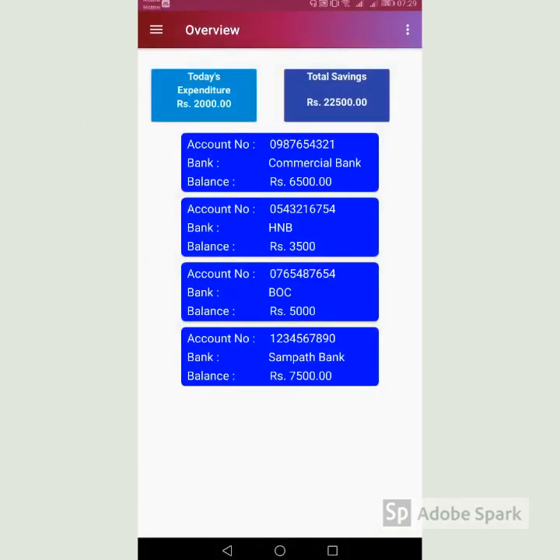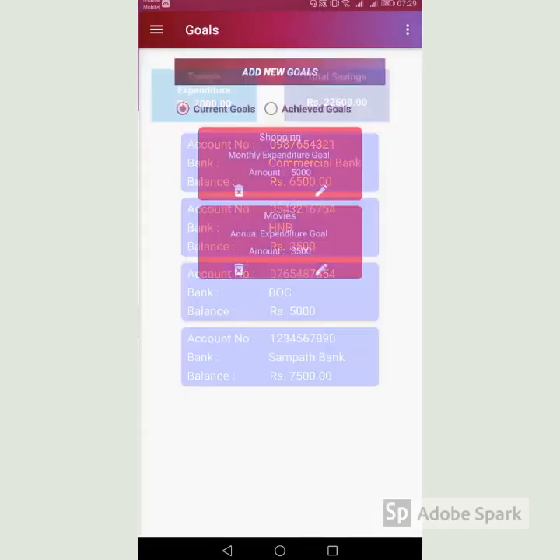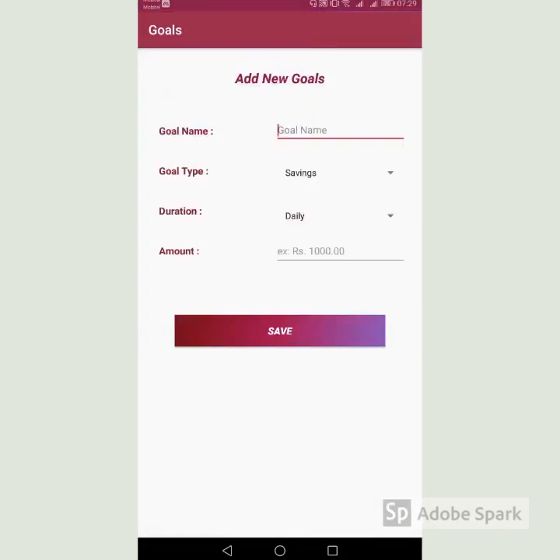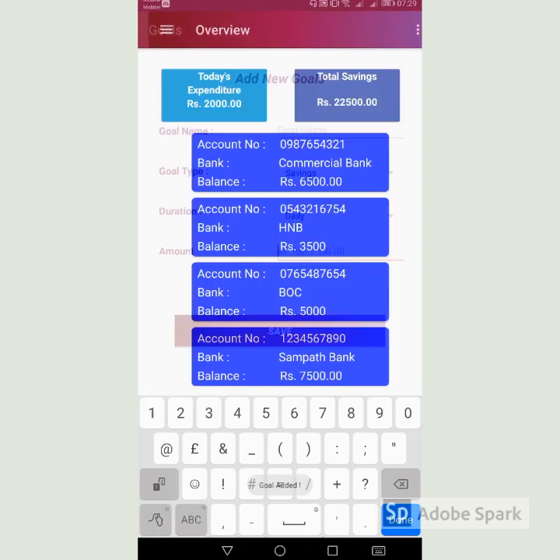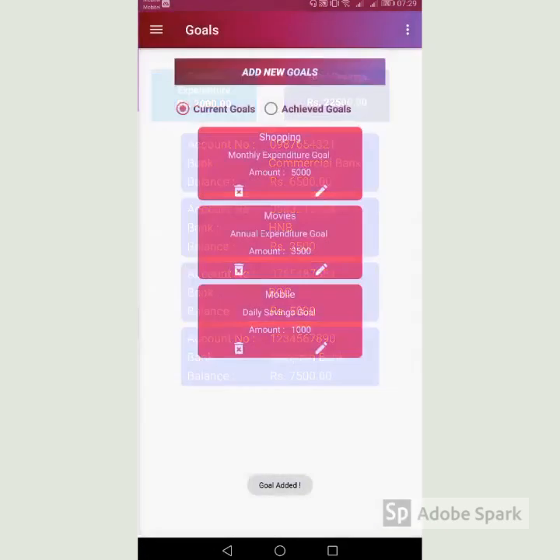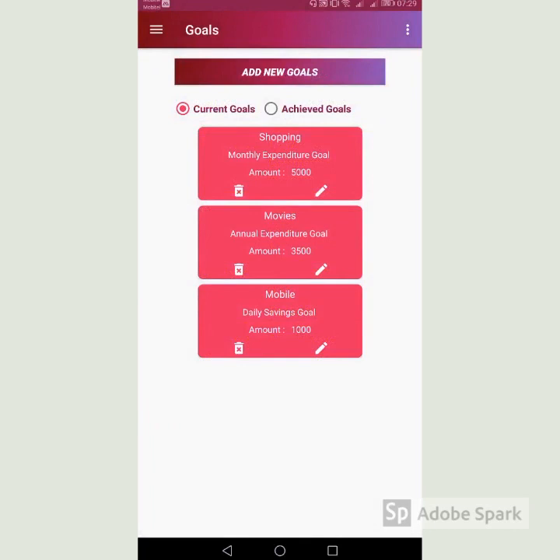The user could set either a savings or an expenditure goal by navigating to the goal screen. A goal is a target which is usually driven by a specific future financial need. The added goal will appear under the current goal filter, whereas once a goal is achieved, it will be displayed under the Achieved Goals filter. Once 70% of the goal is achieved, the user will be notified in the overview page. And once the goal is achieved, it will be displayed under the Achieved Goals filter in the goal screen.